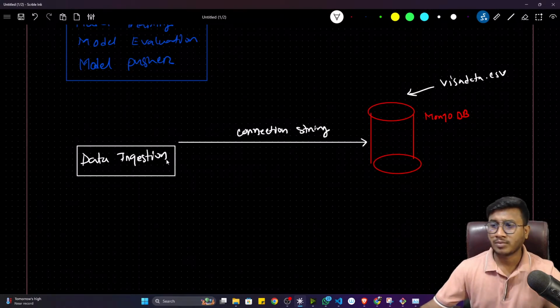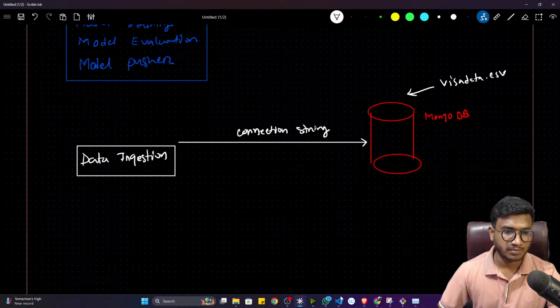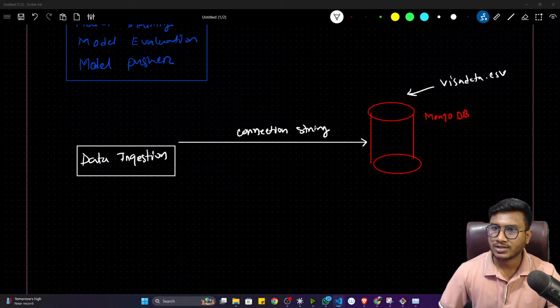Okay, the connection string from the MongoDB server itself. I think you remember, we connected with one connection string. Otherwise I can show you. Just a minute, let me open up my code editor.